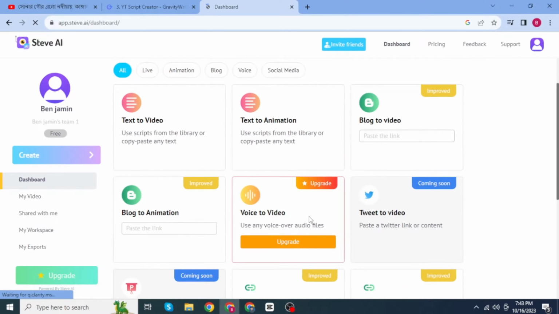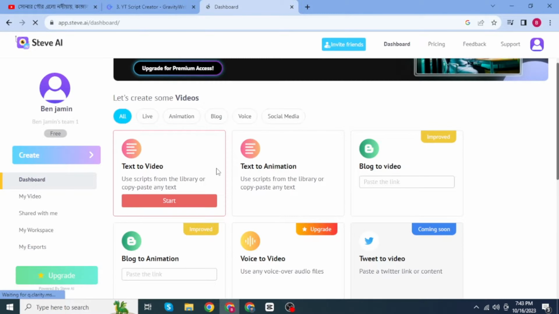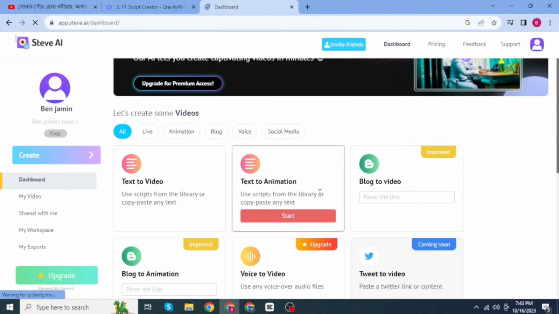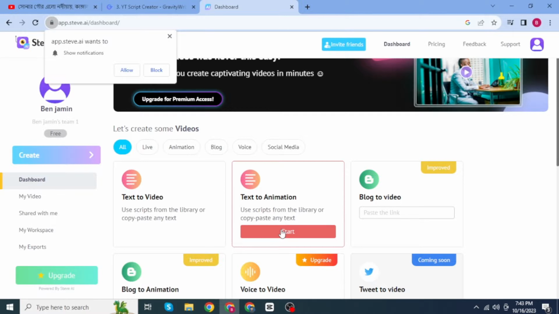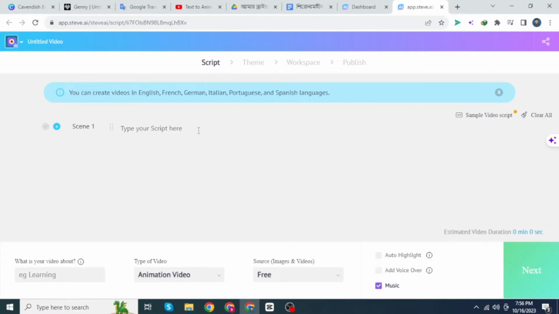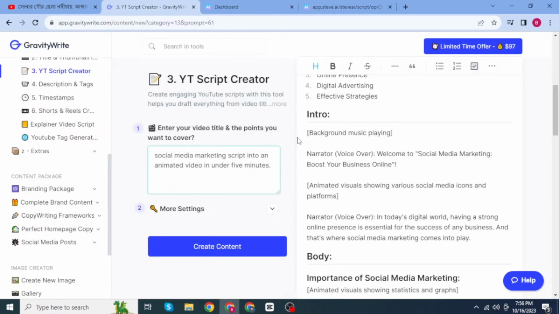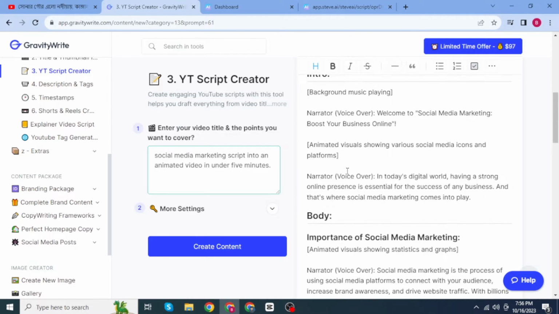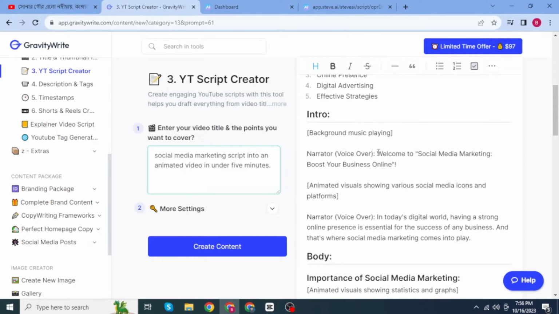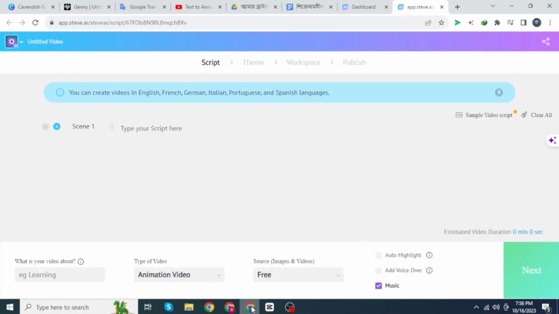Here, you can see we have different options. As we want to convert our script, let's select an animation video. Choose this option, and it will now take you to this page. Here we need to paste the script that we just generated from Gravity Write. So, let's go to Gravity Write, and here you can see the script. Copy the introduction part, then go back here and paste it.